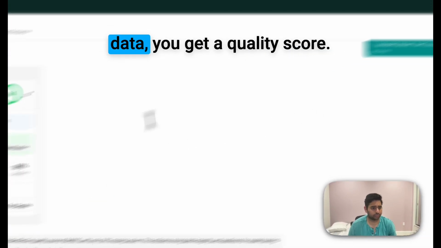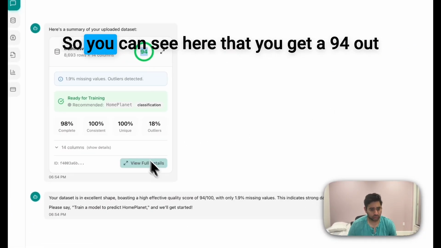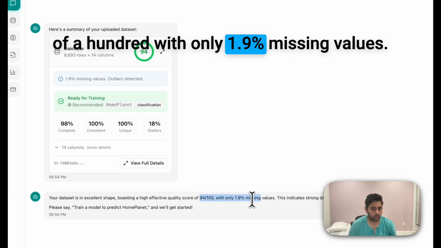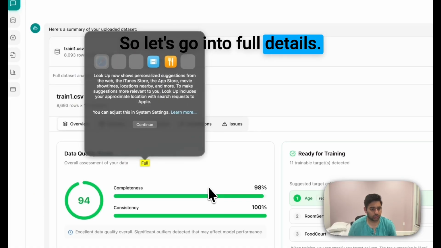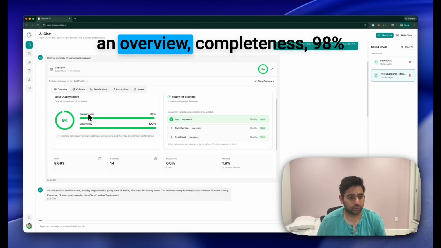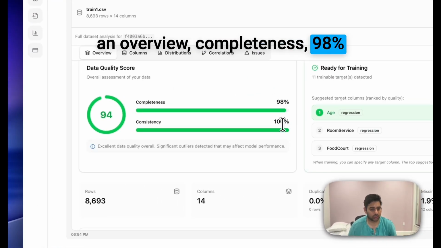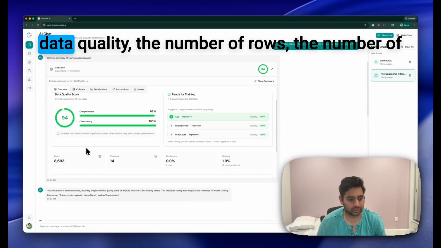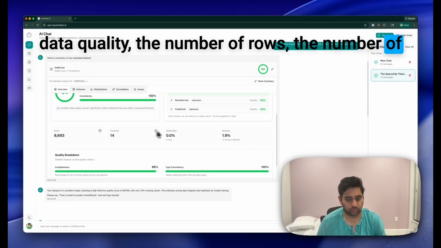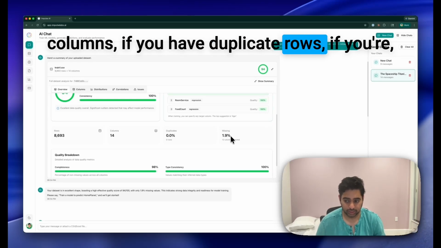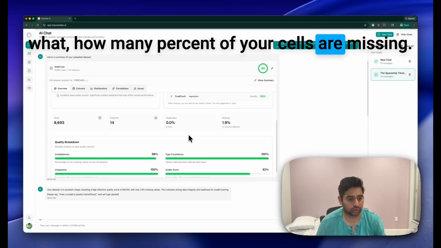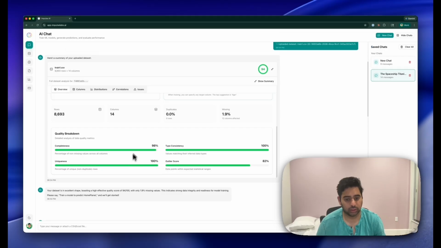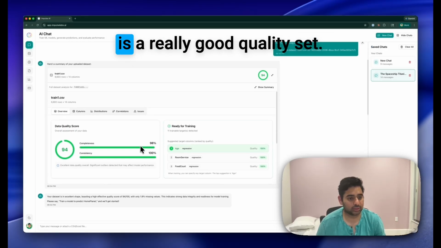Now, when you upload your data, you get a quality score. So you can see here that you get a 94 out of 100 with only 1.9% missing values. So let's go into full details. The first thing we show you is an overview. Completeness, 98%, consistency, 100%. We show you that, overall excellent data quality, the number of rows, the number of columns, if you have duplicate rows, how many percent of your cells are missing, and then we give you a breakdown. And so you can see that this is a really good quality set.